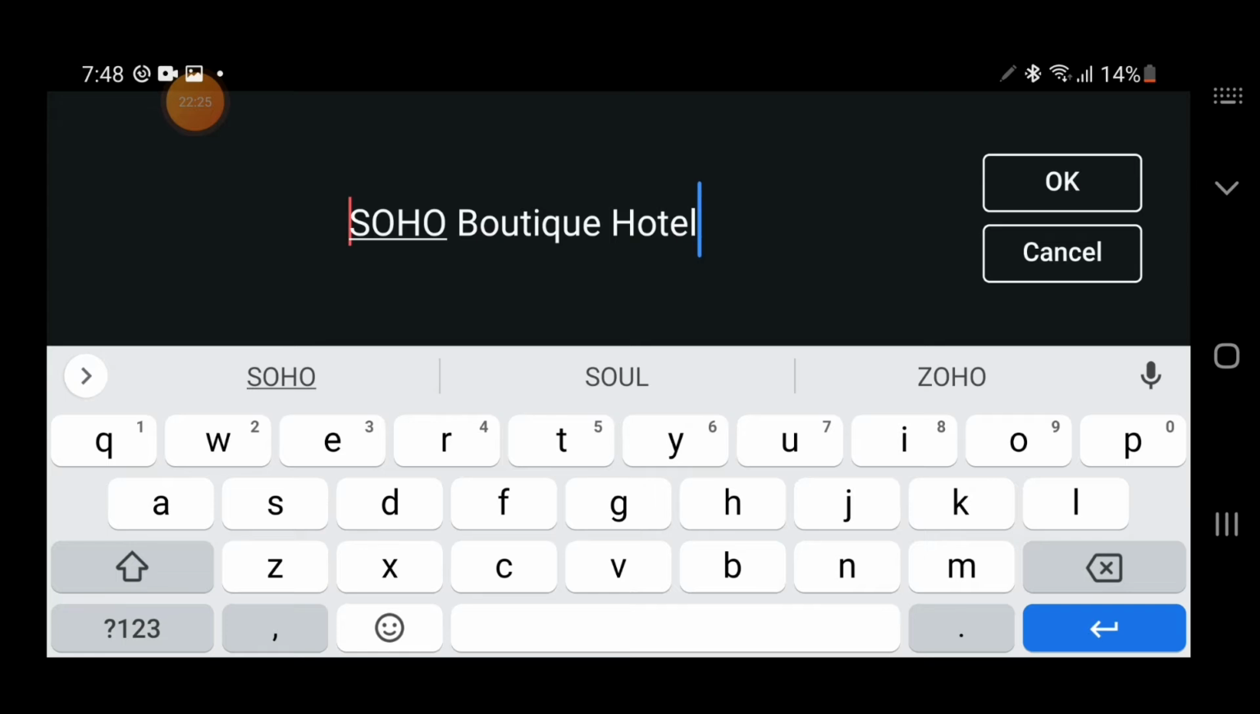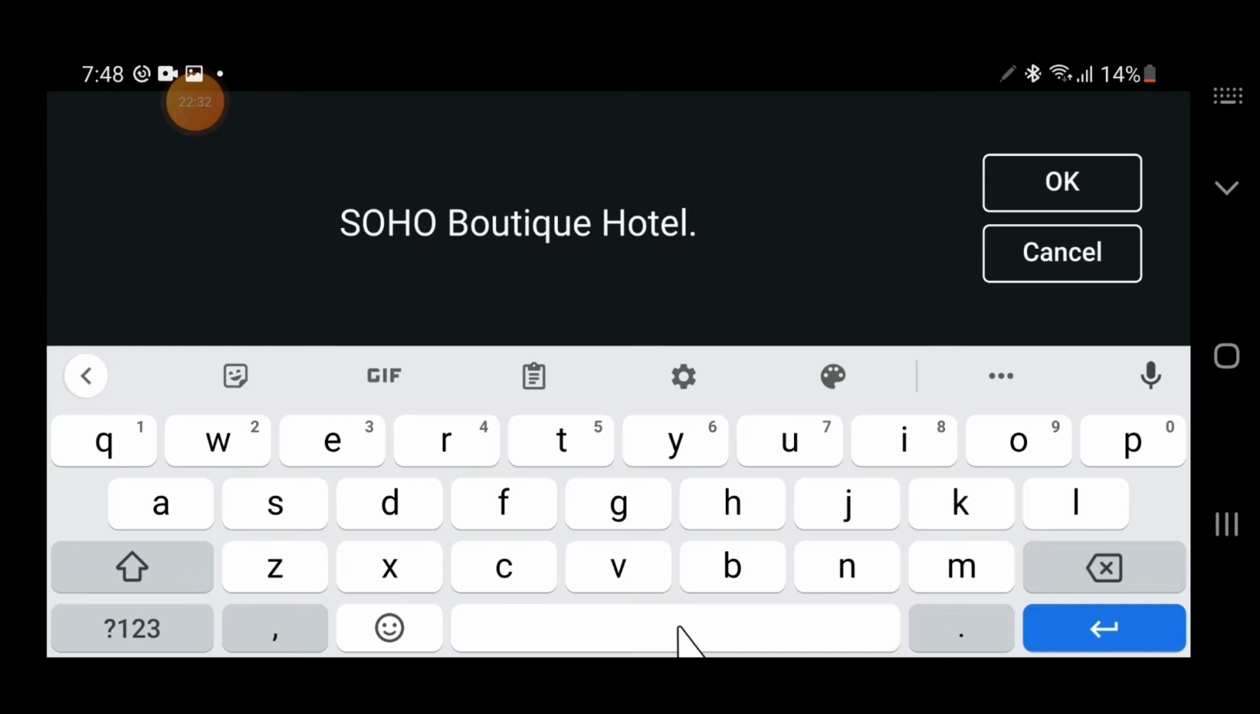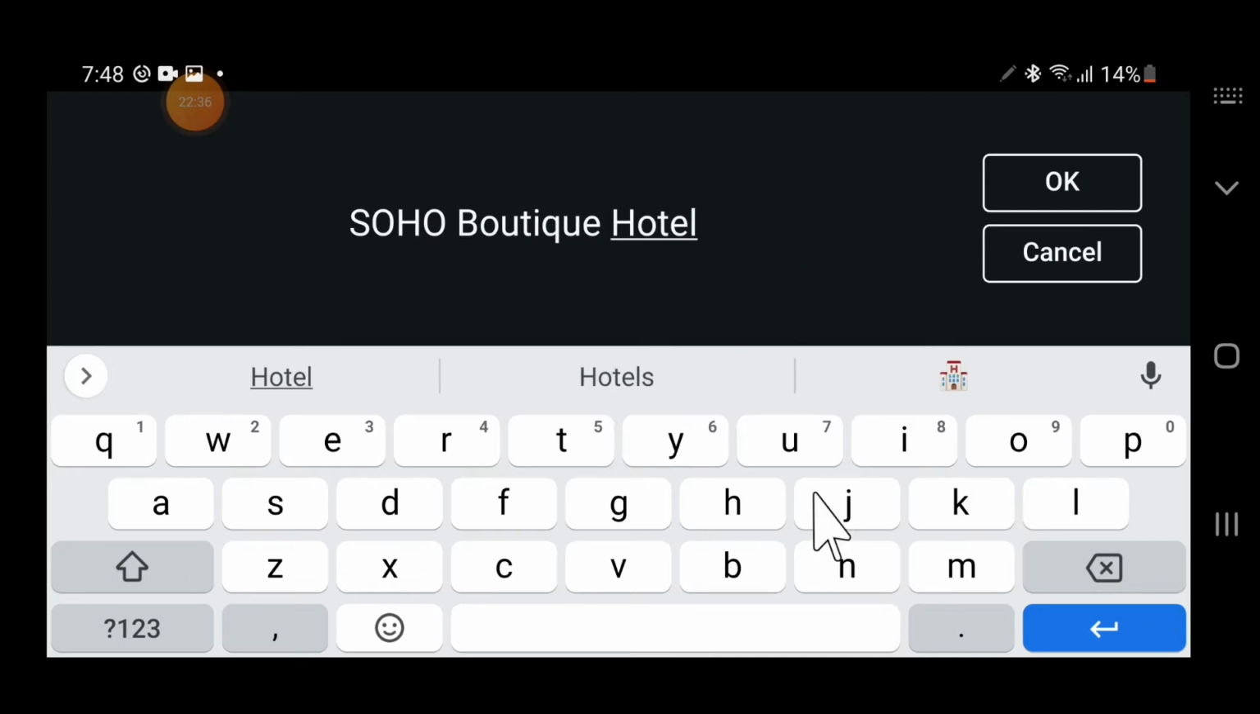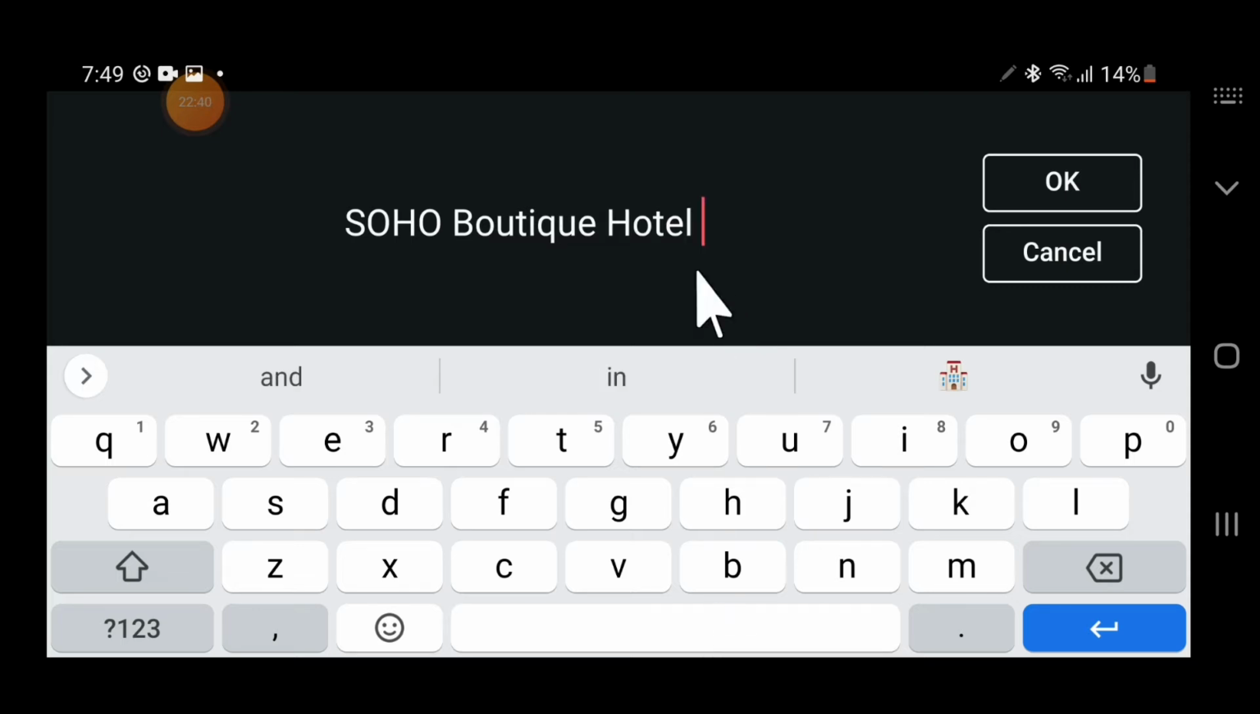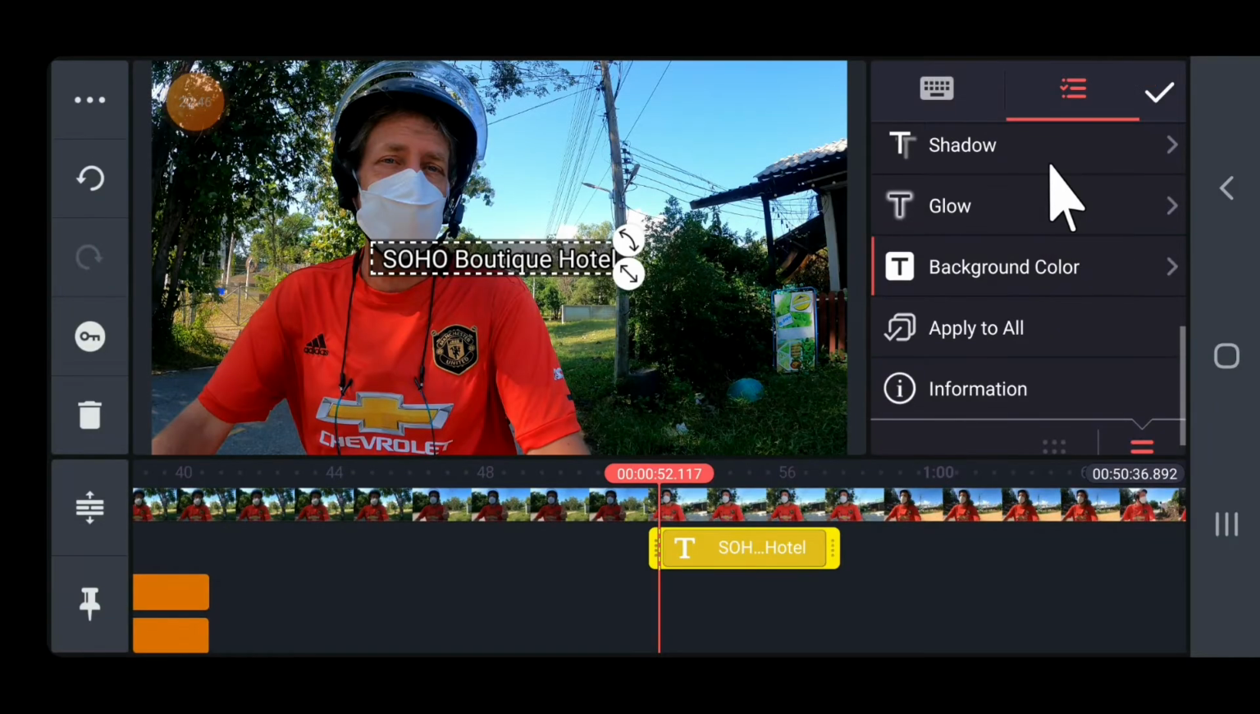And one weird thing happens with KineMaster, I don't know why. If I put 2 spaces here, I always get a period. See that? A period shows up, and I don't know why that happens. So for some bizarre reason, I have to hit 1 space, then move the cursor over and put in a 2nd space, and then I don't get the period. So there it is, Soho Boutique Hotel, white lettering with a black border inside a gray box.